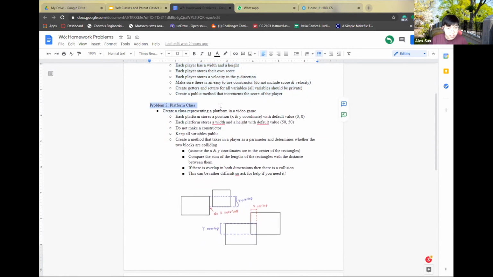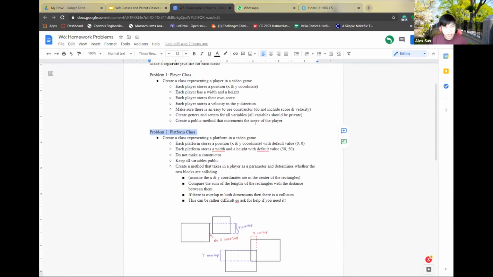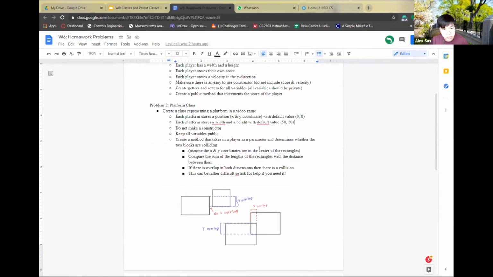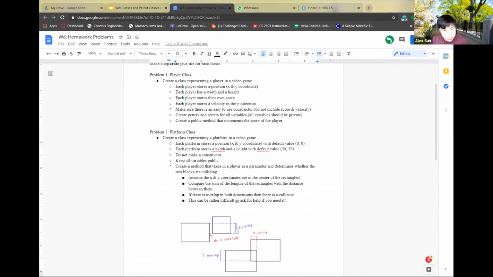The platform class is also very similar, but a little bit more challenging, for sure. This one you might need more help with, but it also stores an X and a Y coordinate with a default value 0, 0. I can show you how to use the default value. It's actually pretty straightforward. I'll show you that one in a second because it wasn't in the slides. Same thing, a width and a height with the default value. That's pretty boring. Do not make a constructor, keep everything public.